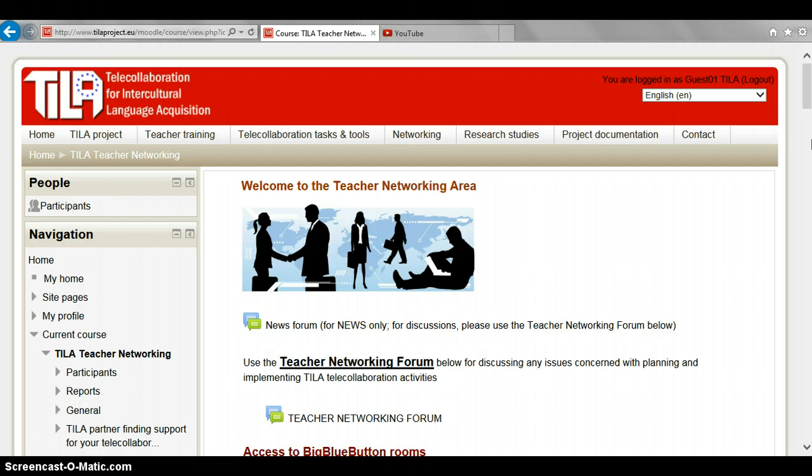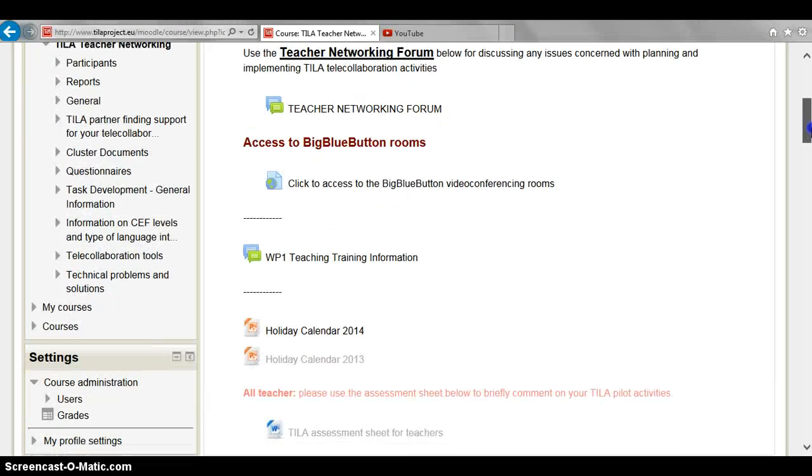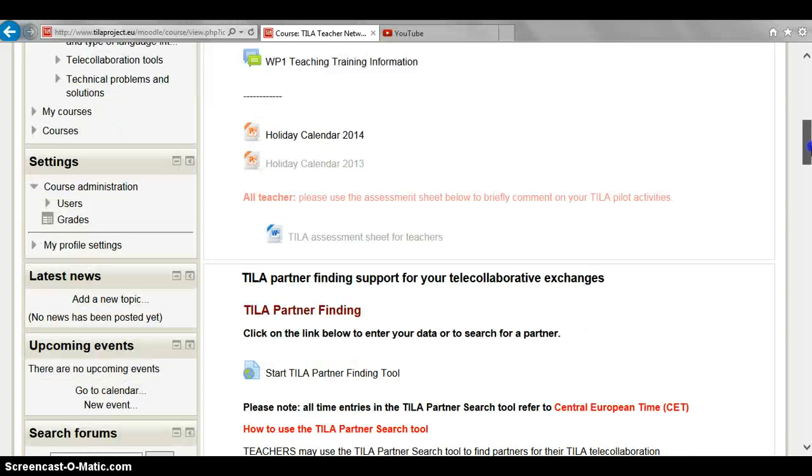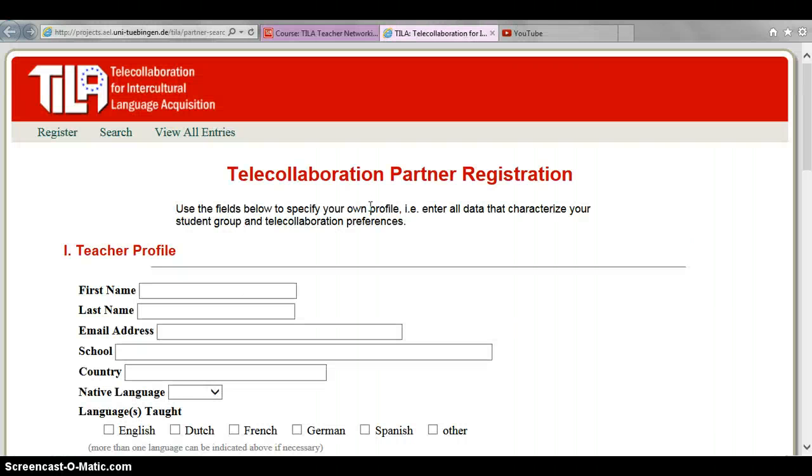So here you have access to lots of information about how to plan tasks, how to use different tools that are integrated in TILA. But what we're going to focus on at the moment is the TILA Partner Finding tool, which you will find here on the second block. So click on there and access the tool. So in this page, you will register your details of your group of students that you want to work with. And this happens in this tab here, Register.